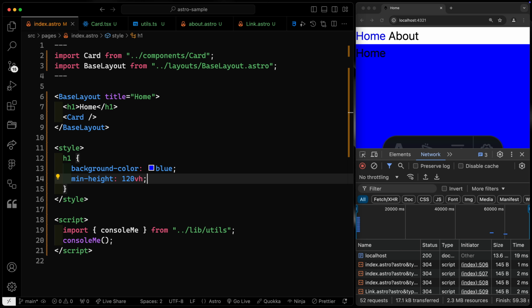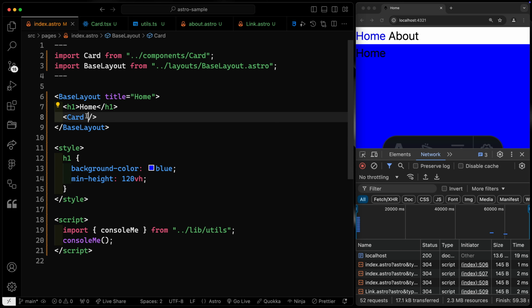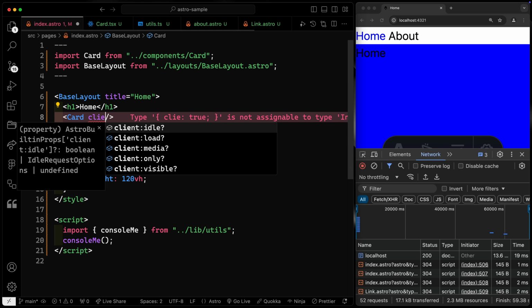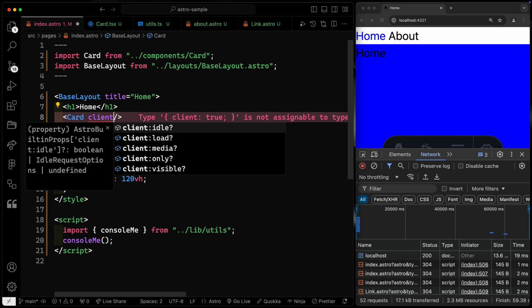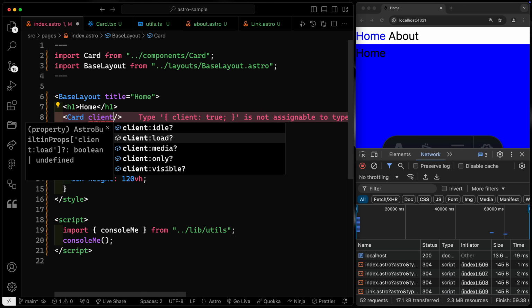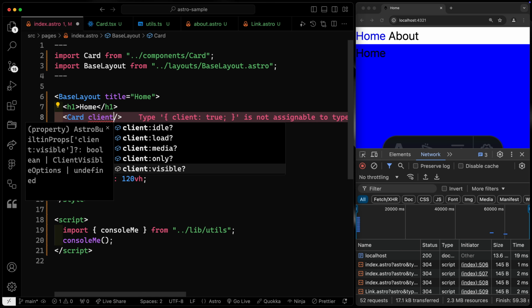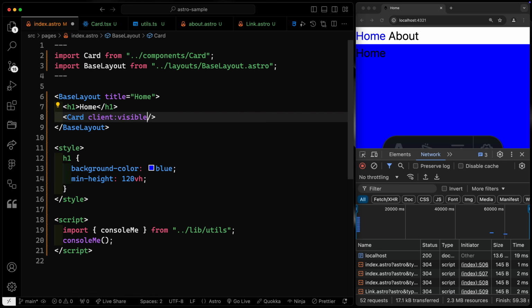So how do we get Astro to hydrate this card? What I'm going to do is come over here, and I'm just going to use what's called a client directive. I'll say client, and you'll notice I've got a bunch of different options. Idle, load, media, only, and visible. Generally speaking, idle means just after everything else is done on the page load. Load means right away. Media is based on a media query. Visible means only once it gets visible in the viewport. We'll talk about only in just a second. I typically use visible unless I have a need for something else.